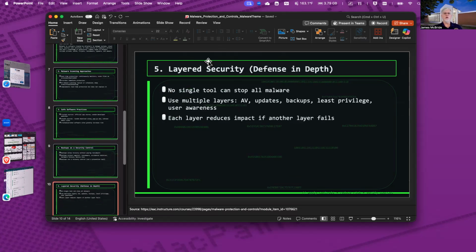So you need to think of security in layers. Defense in depth is what they call this. You have to realize there's no single tool that's going to stop everything from happening to you. You have to have multiple layers. So you have to have virus protection, and you have to have updates, and you have to do backups. And we haven't talked about least privilege yet, but that means setting up a user account that's not an admin on your computer. But yeah, you have to have all that stuff, and you have to be aware of what can happen. That's defense in depth.